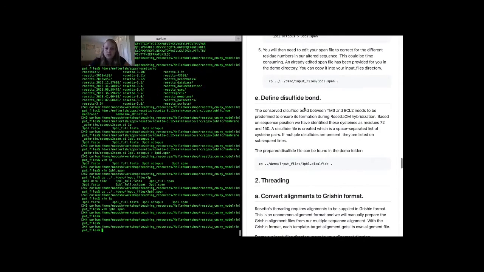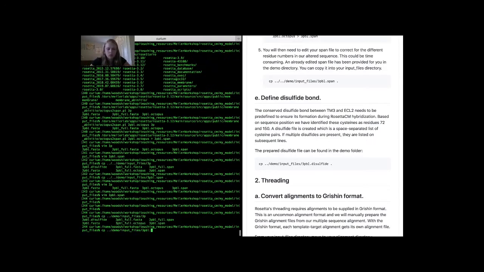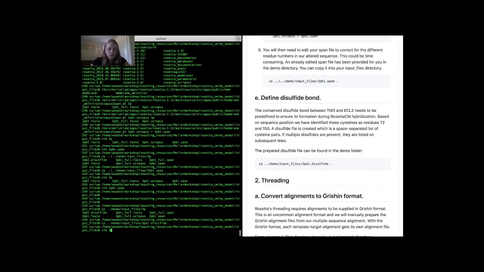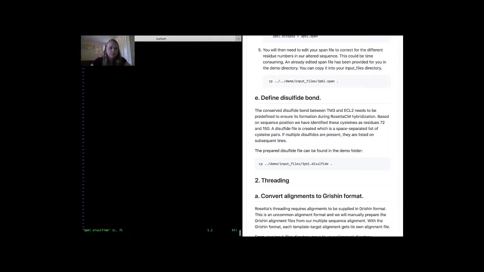Now you'll need to define your disulfide bond, and that's pretty simple. We're going to have a disulfide between residues 72 and 150, and we have that prepared for you also in the demo file. So let's take a look at that. So extremely simple. You just put the numbers of the residues that are forming the disulfide.